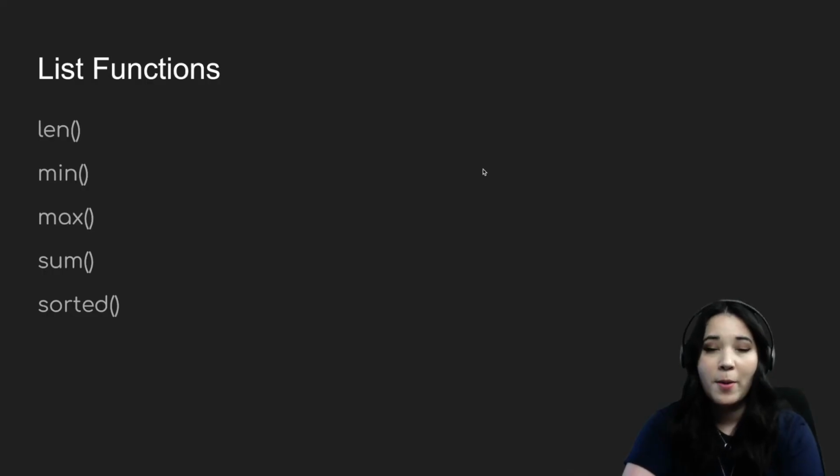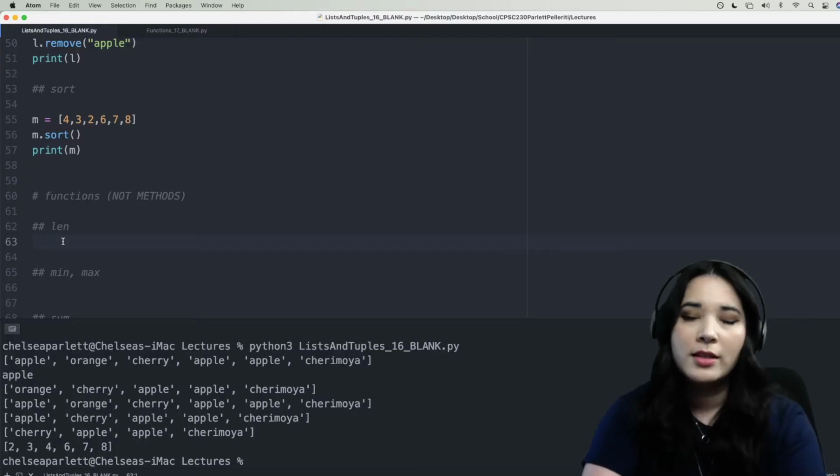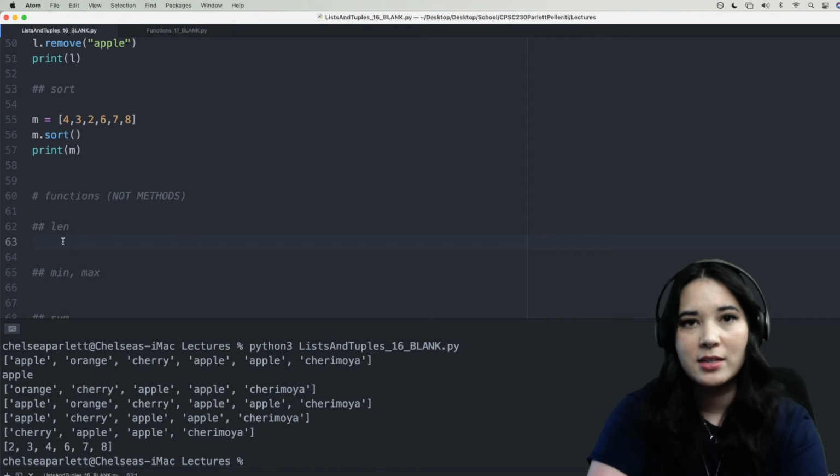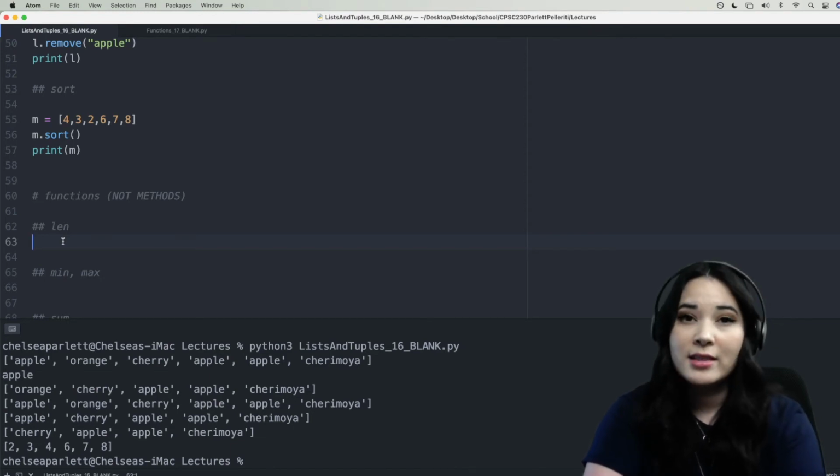Now that we've talked about methods, which are functions that are made to specifically work for the type list, let's talk about some functions that we use a lot with lists but are not list methods. These include len, min, max, sum, and sorted. Let's talk about len. We can use len with strings as well, in which case it'll tell us the number of characters in our string. With lists, len will tell us the number of objects that are inside of our list.